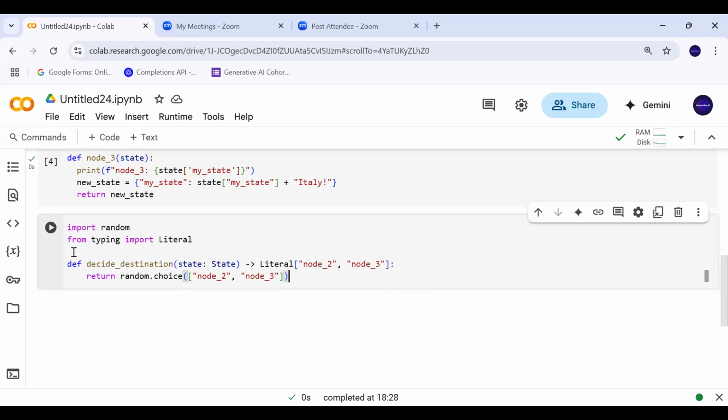What I'm doing is, again, I have defined another node or method, which is decide a destination. It is also taking the state, and the probable outputs are node 2 and node 3. So this is just the syntax. Don't be afraid. This is just declaring that the input of this function is of type state, and this is the name of the object, and the output of this function is Literal, meaning one of these two, node 2 or node 3.